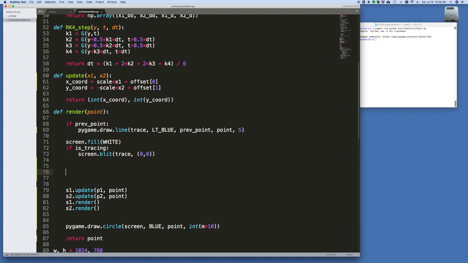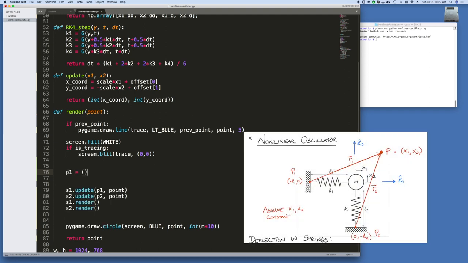So all I need to do is add points P1 and P2, and this will be done in the form of a tuple. And it's minus L1 times scale plus offset 0. And it would just be offset 1 in the other direction. Just remember that point P1 is at minus L and 0. The reason I'm scaling it is because I'm scaling everything, and then I'm adding the offset.